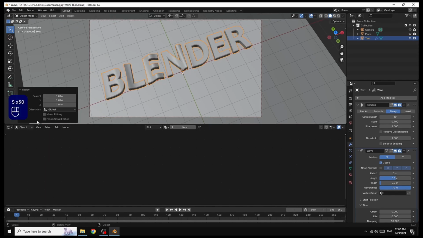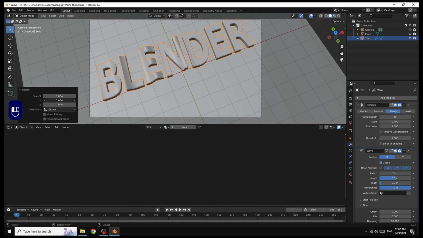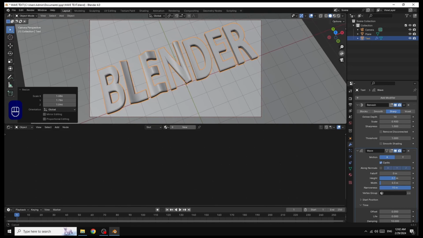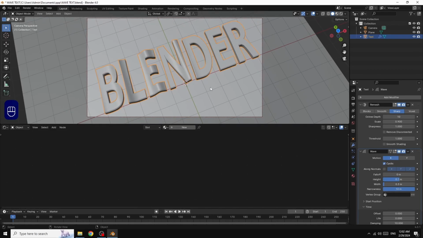Here you see this window. I scale it on the y-axis, not on the x-axis, to make it just bigger, like this. Now okay, now it's good.